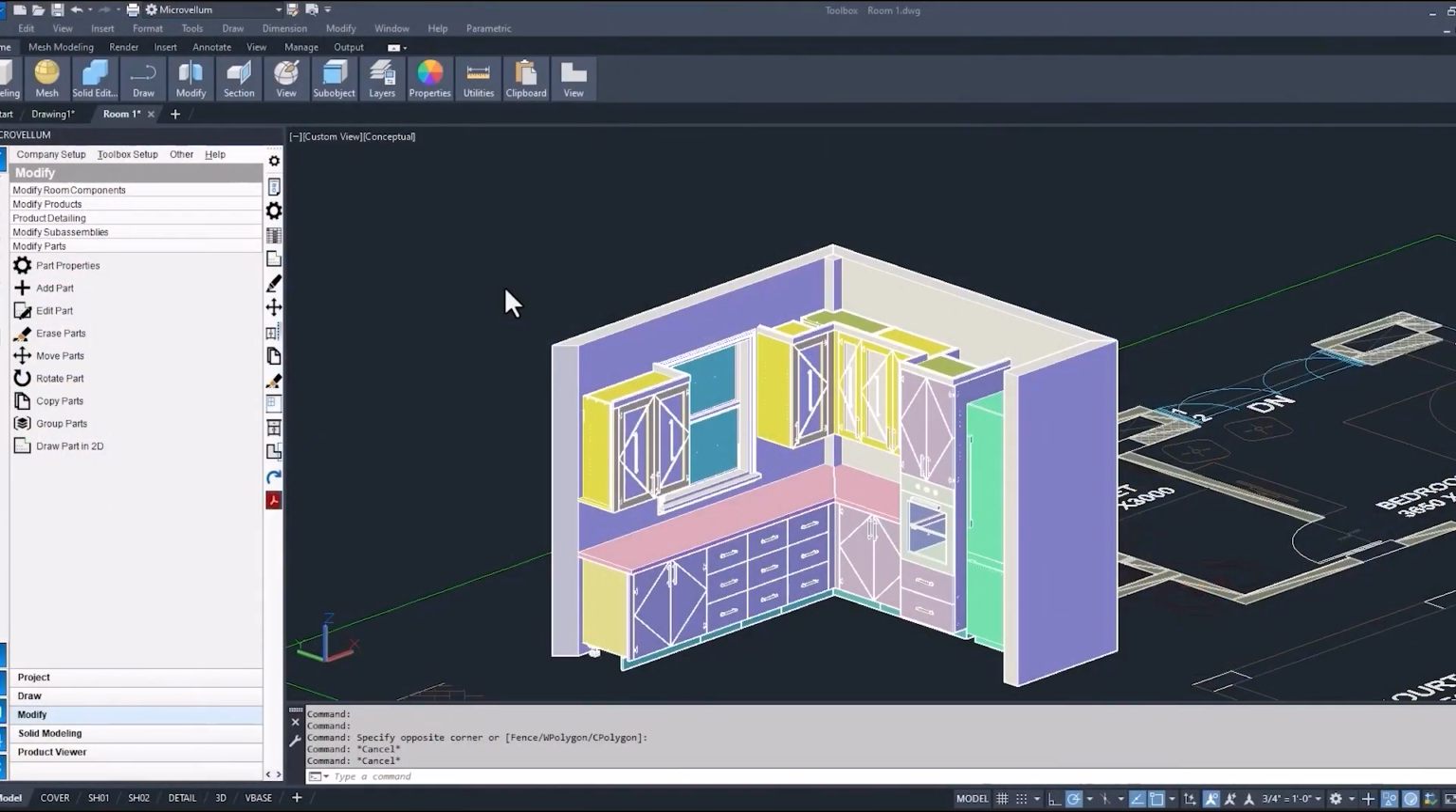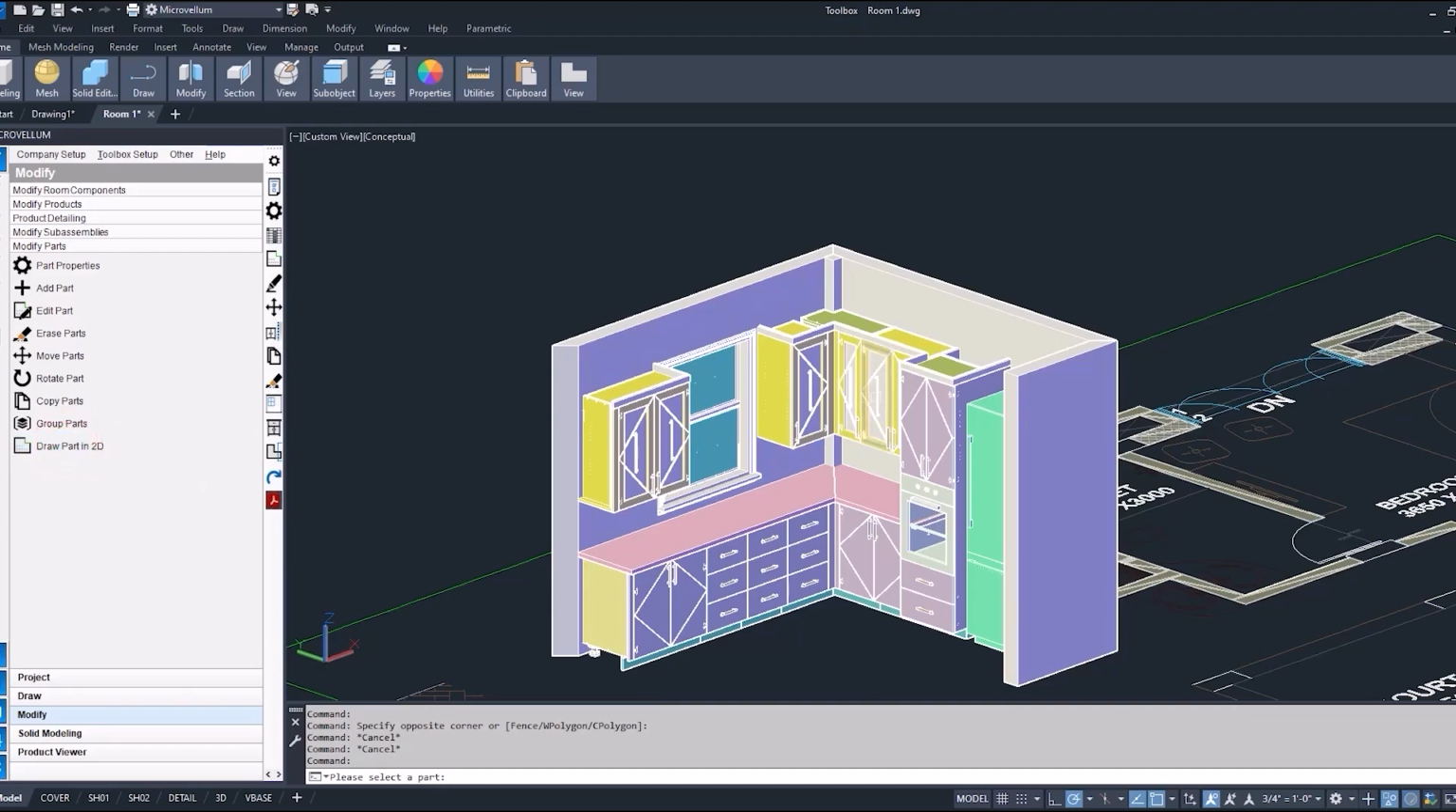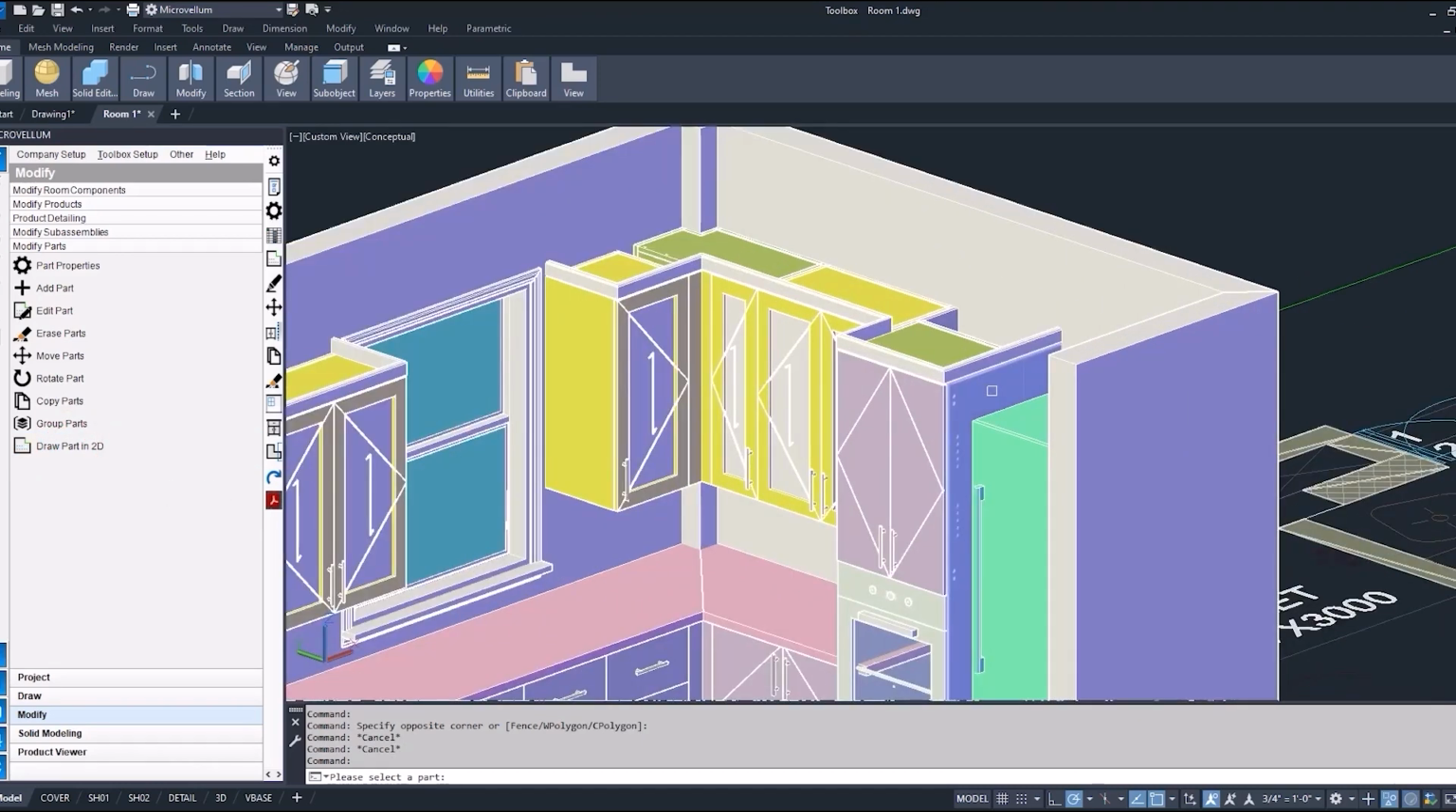Okay, so we're going to be working in this kitchen project again. I want to show you how Toolbox allows you to add some additional customizations or machining to parts that can be done on your CNC as they're getting cut out for production. First off, let's go into our micromelon palette under the Modify tab, go to Modify Parts, and draw a part in 2D. And select the part that we want to work on. In this case, we're going to use our tall right finished end.